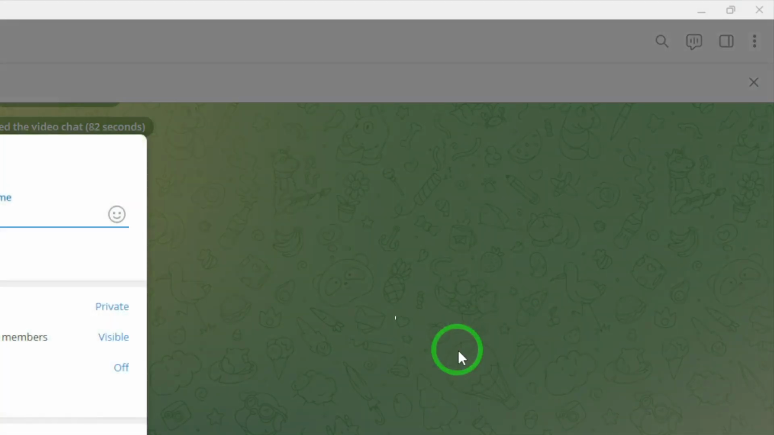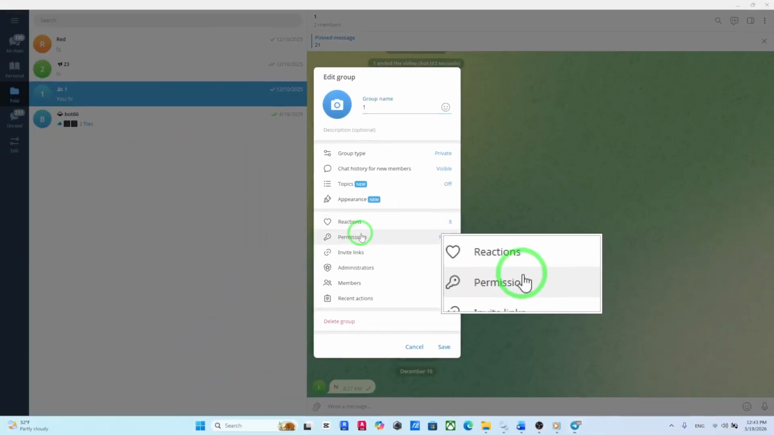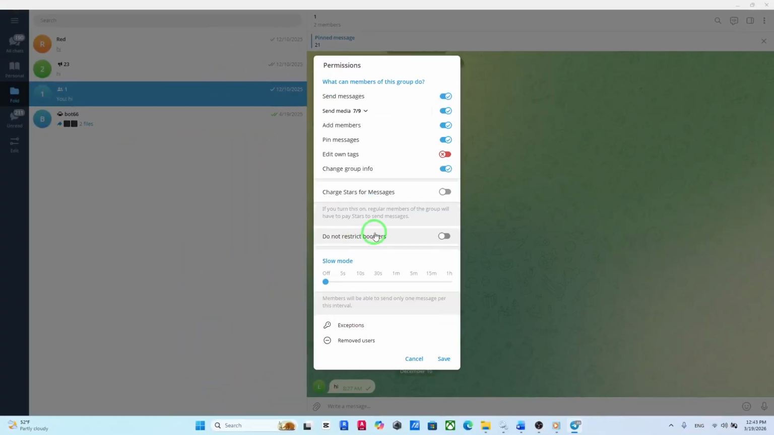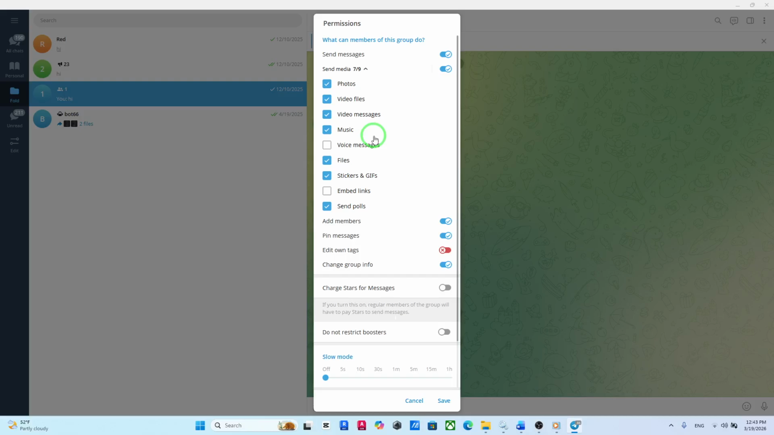You'll see several settings you can customize for your members. Choose permissions to tailor what's allowed in the chat. This section governs what participants can post and share. Inside permissions, you'll find a list of sharing capabilities. Look for the option related to sending media or files.